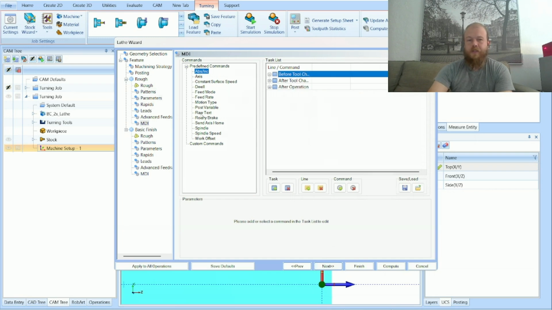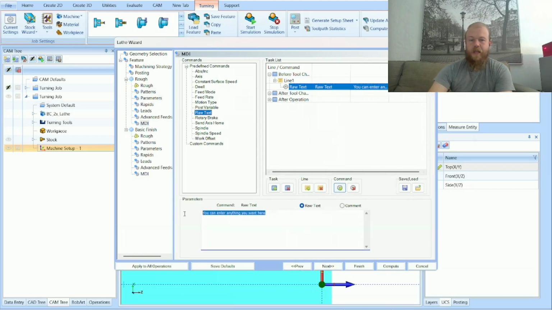What I normally do is I highlight raw text here so that I can type in whatever I want. And then down at the bottom, I click on command and I can type in anything I want here. So if I want an M01 command before the operation, I can do that here. Or let's say I want it to be a comment, and I can click on comment over here, and it will add parentheses before and after every line of text I type in here. So I'm just going to type in test comment so that we can see that in the G code once it's done.